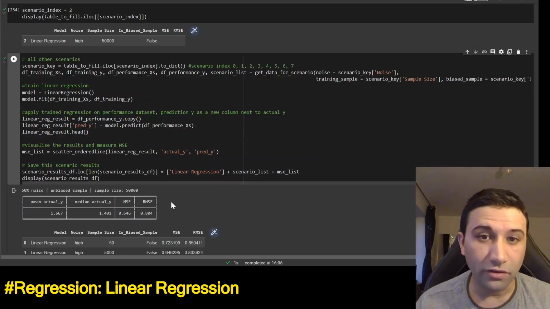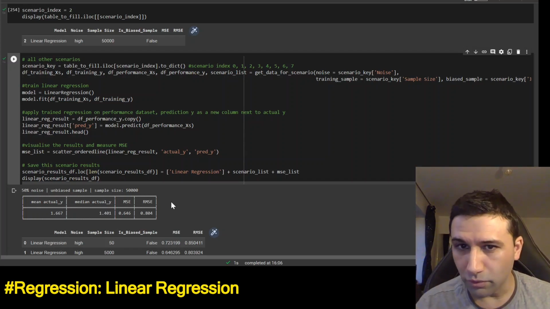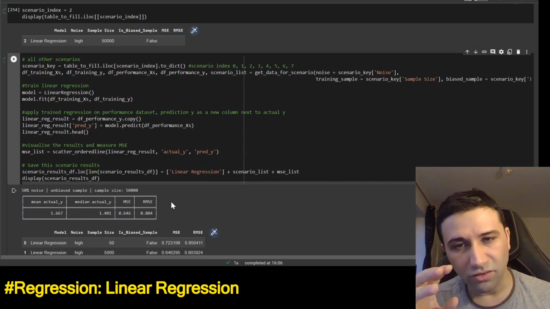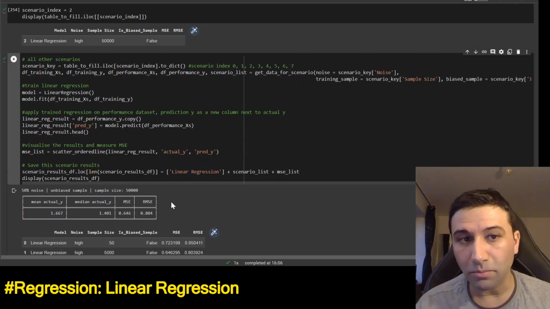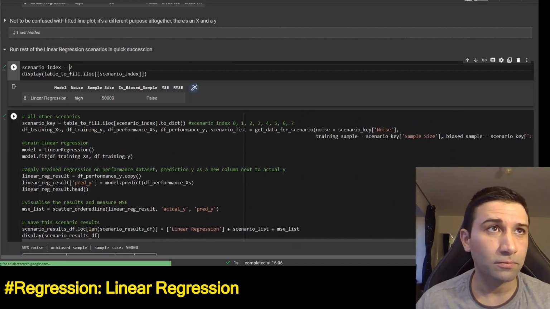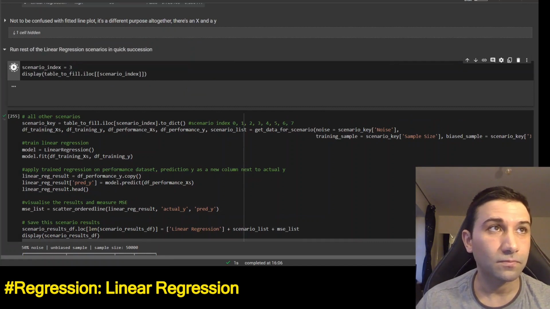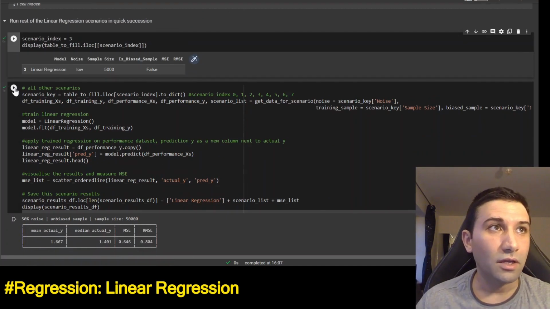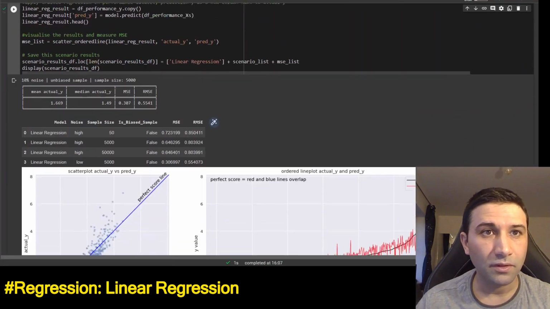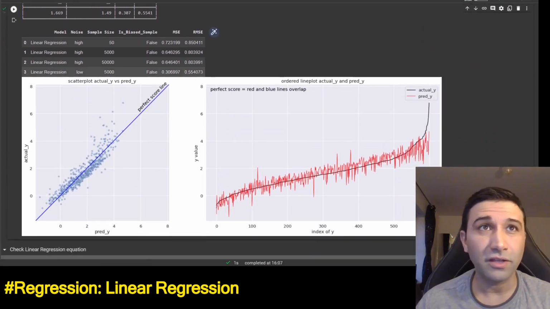Let's move on to a different scenario, one with lower noise. So X's can theoretically explain a greater part of Y. I'm going to run it for the fourth scenario now and take a look at the results. Yes, everything looks significantly better. RMSE much lower.